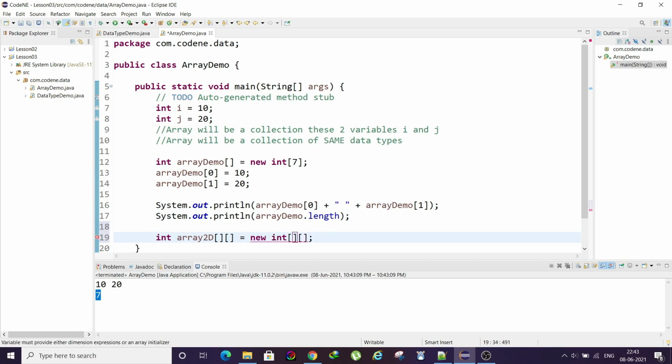Okay, so if we declare it like this, then it will represent a 2D array. So let's give it a size like 10 and 5. What this means is this array 2D will have 10 rows and 5 columns. Okay, so if you imagine a matrix, that means it will have rows like this. Let's say 10 rows and 5 columns.